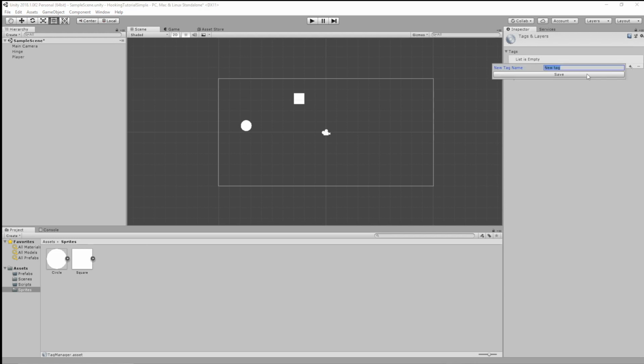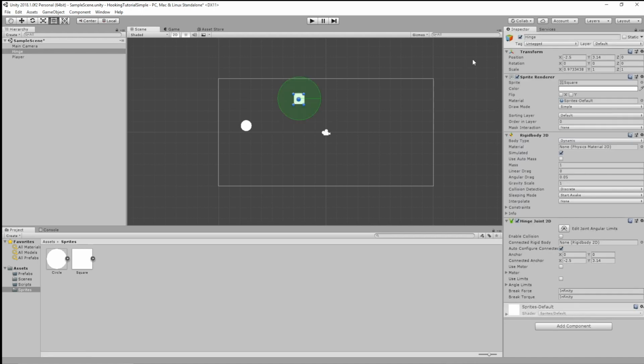Anyway, so tags, new tag, and I'm going to call this hinge. So I'm going to have a group of tags which are hinge, and any object with that tag will be iterated through when finding the nearest object. So I'm going to go back to the object, go hinge, and tag it like so.